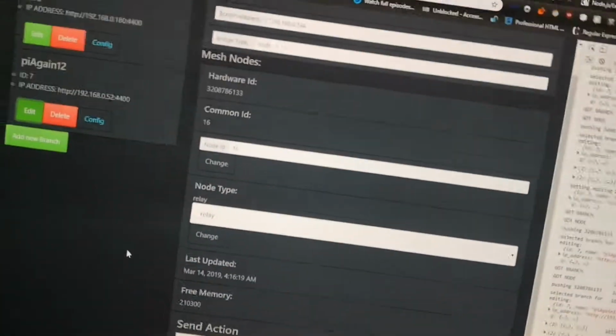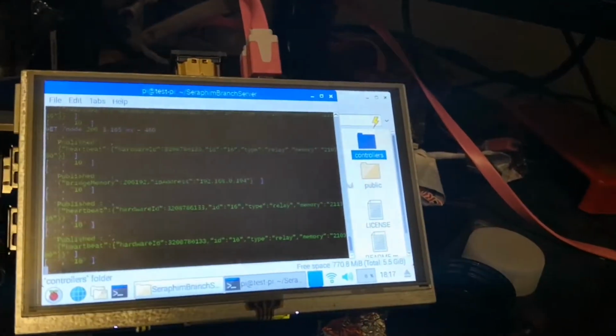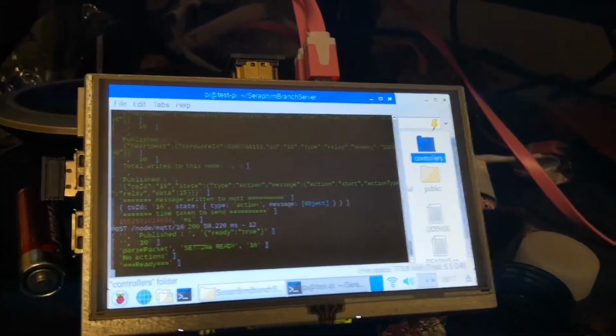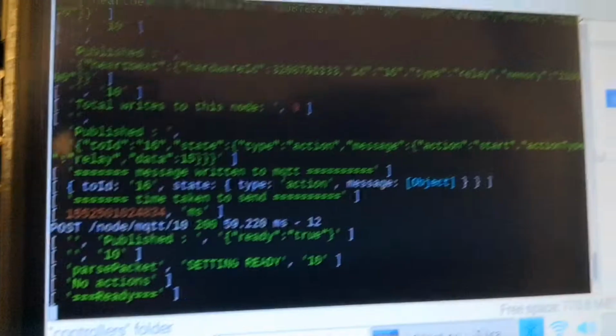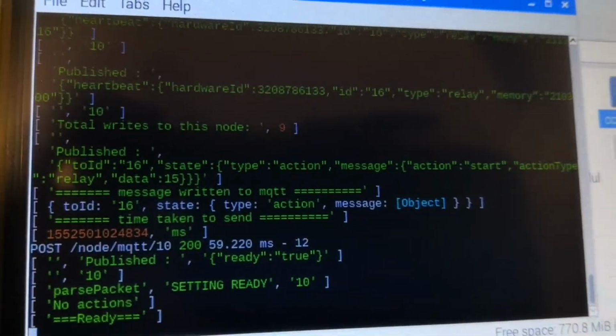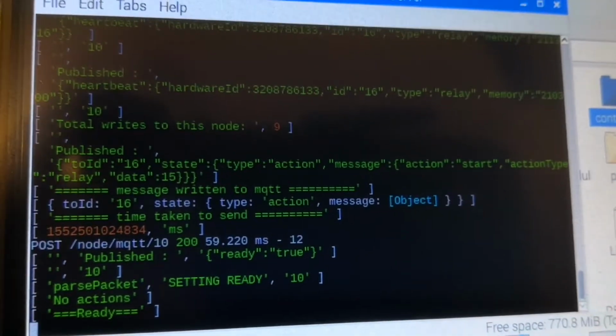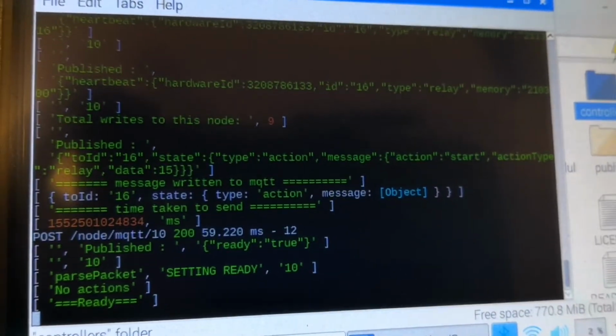But he's not a relay. He's an RFID. But I can still try and send him an action. So if I click this, we can see that he gets sent an action. Yeah, time taken to send. Ignore that time. That's a silly time.